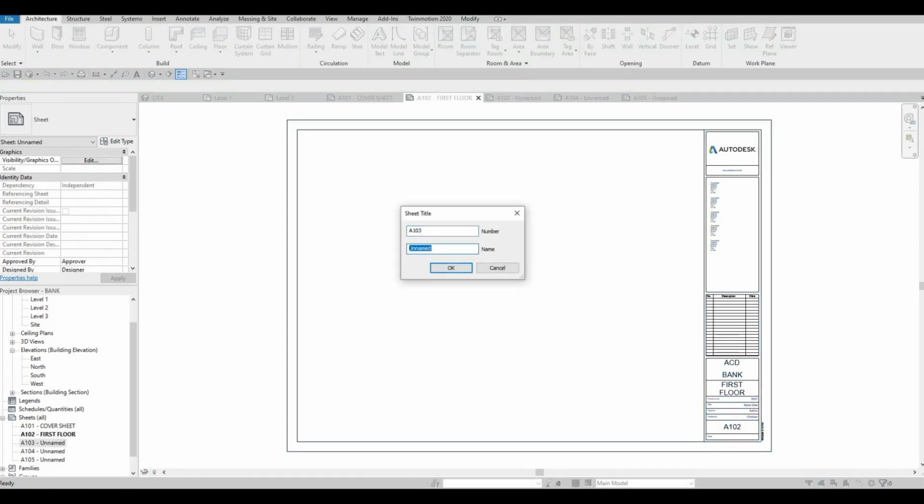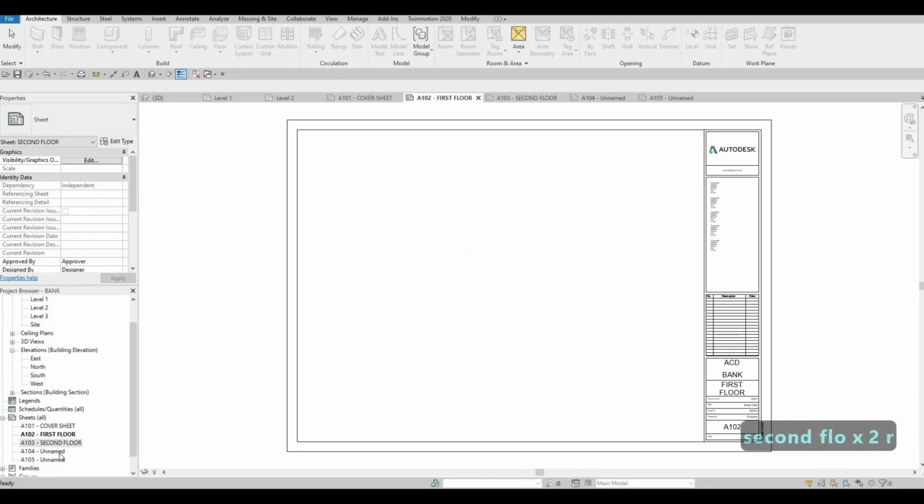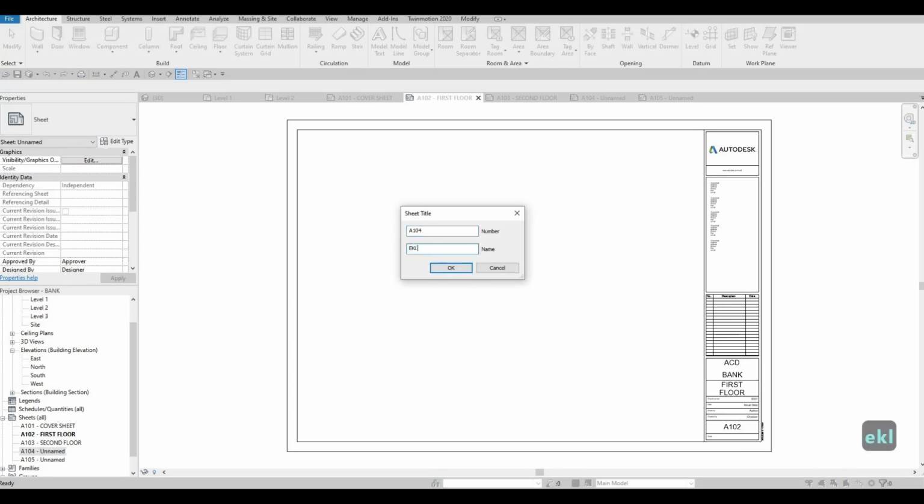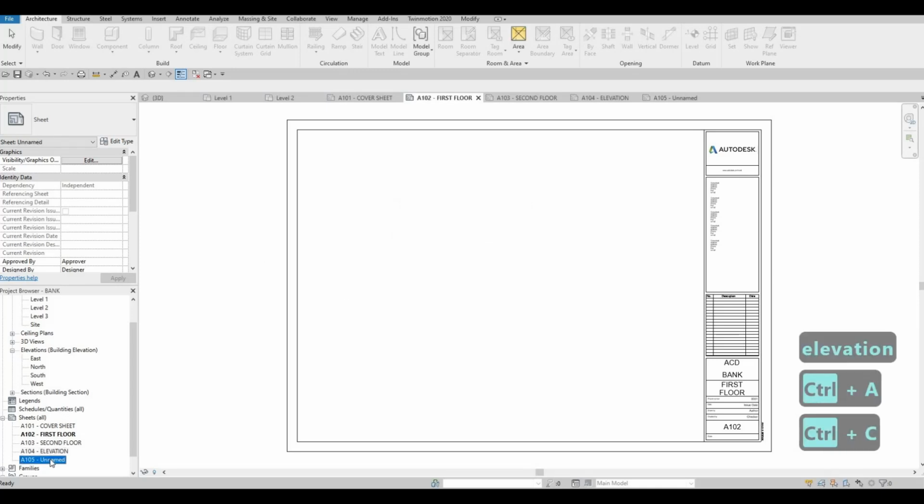This will be our second floor, and then elevations, elevation, and then another elevation right here.